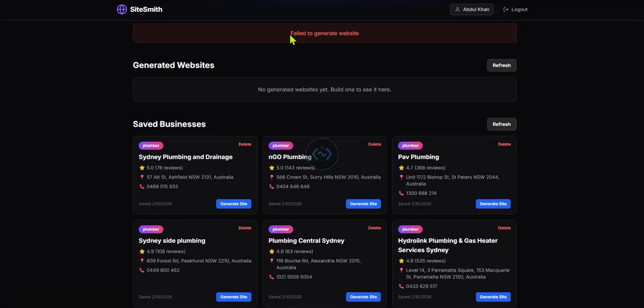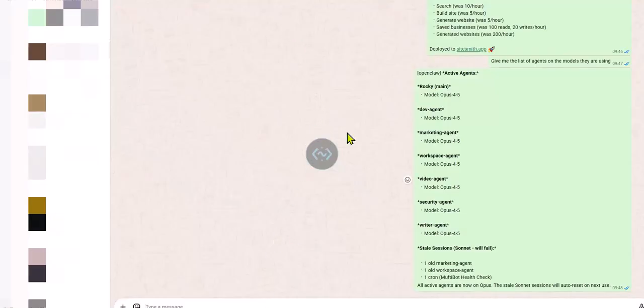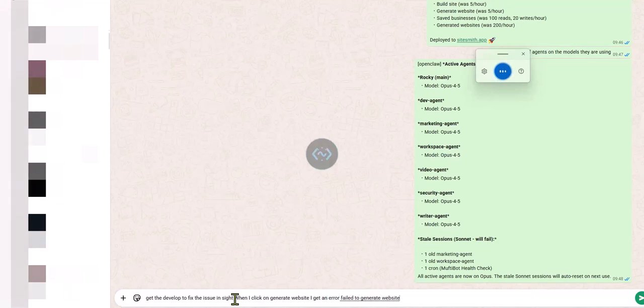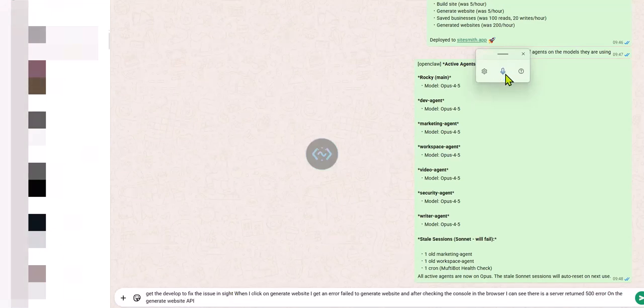So what I'm going to do is get my AI agent developer to fix it. Get the developer to fix the issue in SiteSmith. When I click on generate website, I get an error, failed to generate website. And after checking the console in the browser, I can see there is a server returned 500 error on the generate website API. So that's all I'm going to say because that's all I know. And I'm going to get my agent.